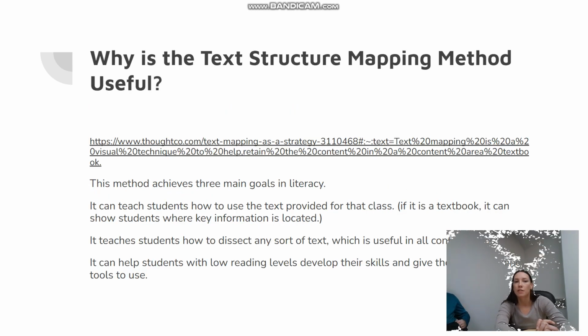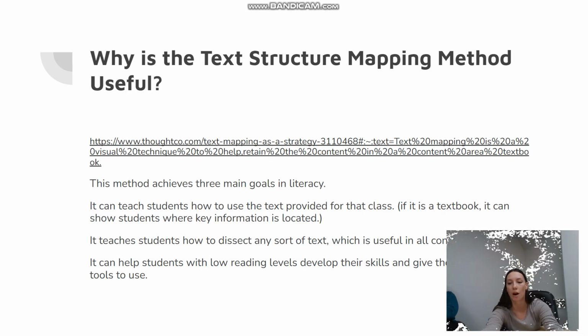So why is it important? It achieves three main goals in literacy. It can show students how to use the text for the class. So if it's a textbook, it shows them where vocab words can be found, what the headings mean, things like that. It teaches students how to dissect any sort of text. So when they see italicized words or bolded words, they know how to read them and what they can mean. And then it helps students with low reading levels develop their skills. So it gives them something to help them read other texts.